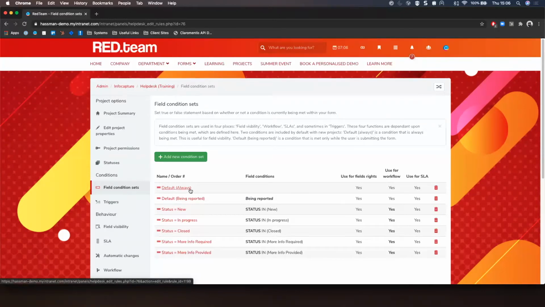And this is very useful, especially for field visibility; it is a condition set that will be utilized quite frequently. The other one here, default being reported, is similar, and it's saying that this is the standard, but only for the time that you're filling out the form, i.e. reporting it for the first time. After that, this functionality no longer has a tie-in with this, and default always would be better from a broader perspective. But let's look at actually creating our own condition sets.